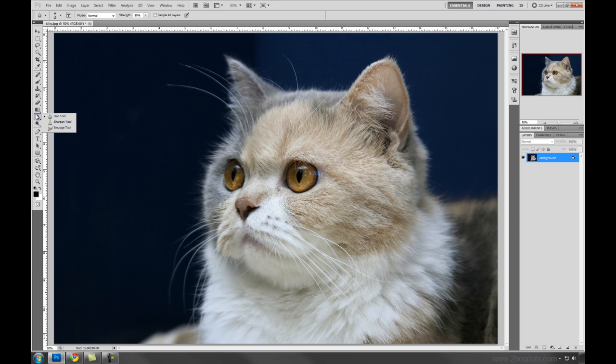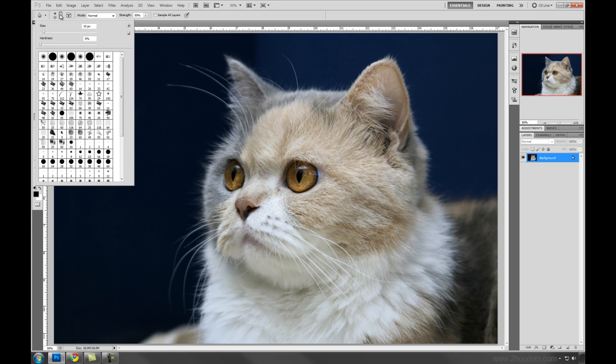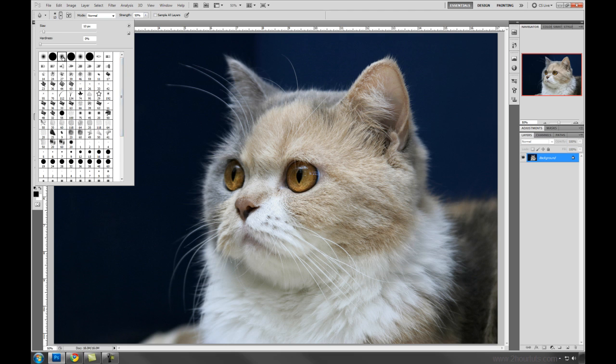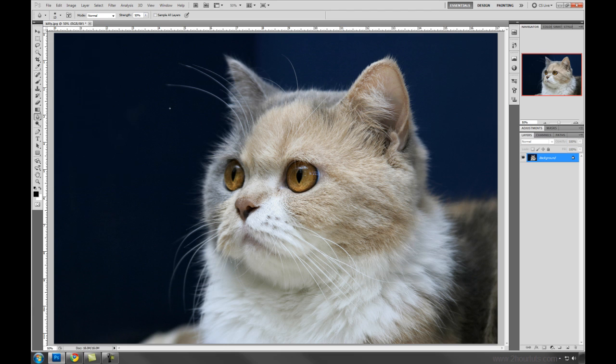A lot of these tools are very self-explanatory, but we'll go over them anyway. So blur tool, it takes on the form of whatever brush you have selected. So again, if we choose a custom brush, that's what our blur tool is going to give us. So we'll choose a nice even brush. I'm going to probably make it a little bit bigger.